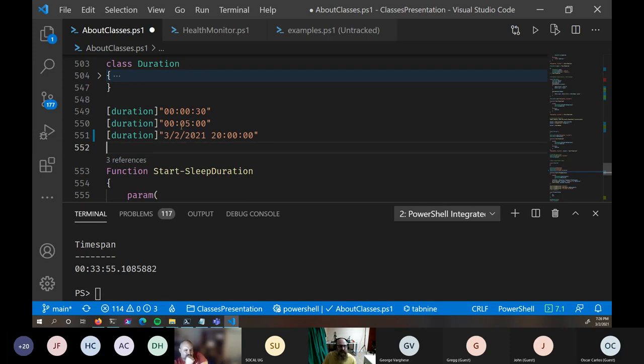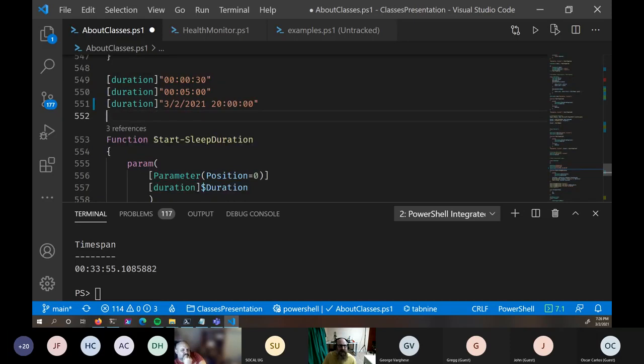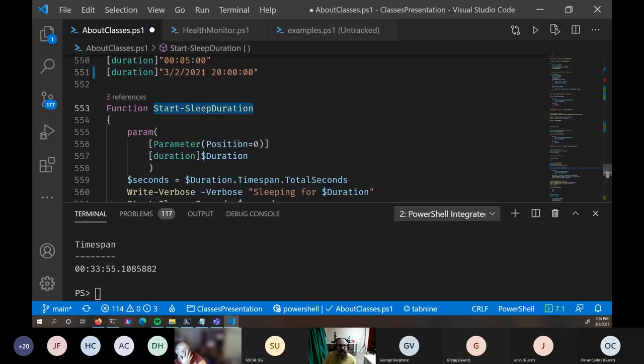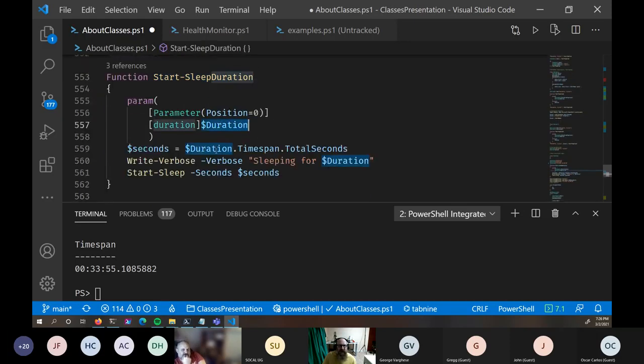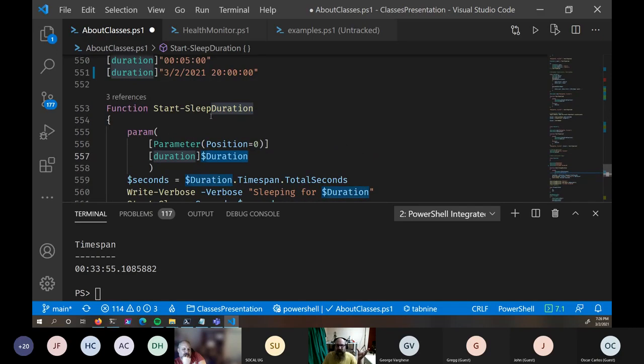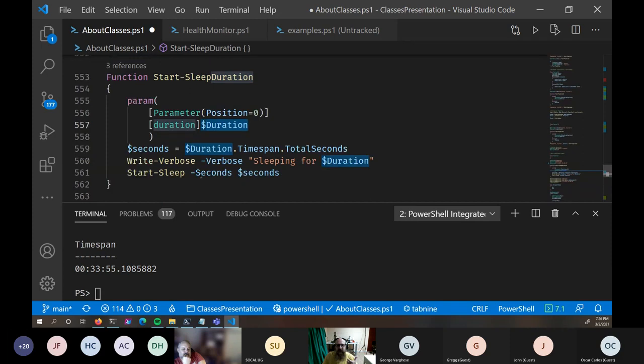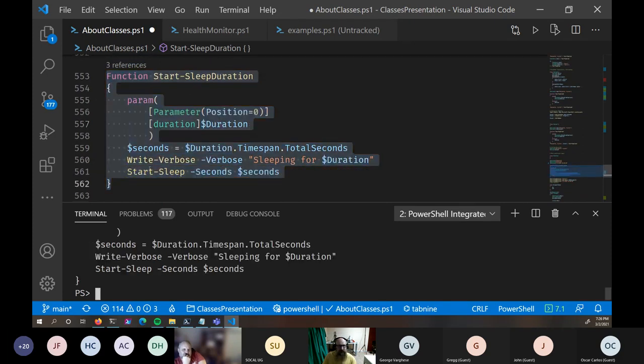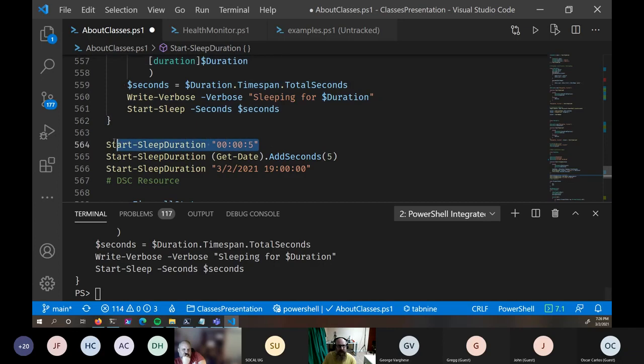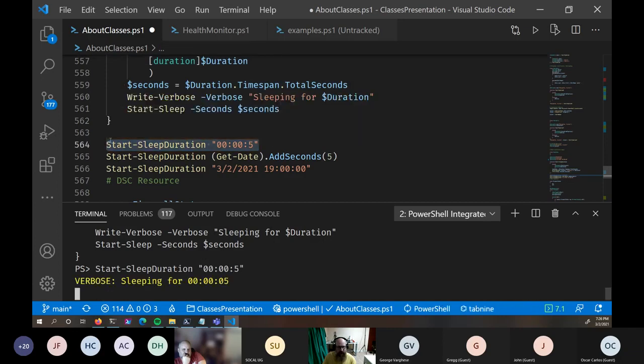So if I want to use that someplace, I can create this smart function that says Start-SleepDuration. So we'll take a duration object. It's going to figure out all the magic, figure out if I gave it a date or a length of time, and I can sleep now for that amount of time. So if we run that, I can now sleep for 5 seconds. We can actually do a Get-Date and add 5 seconds to the date to sleep to that point in the future.